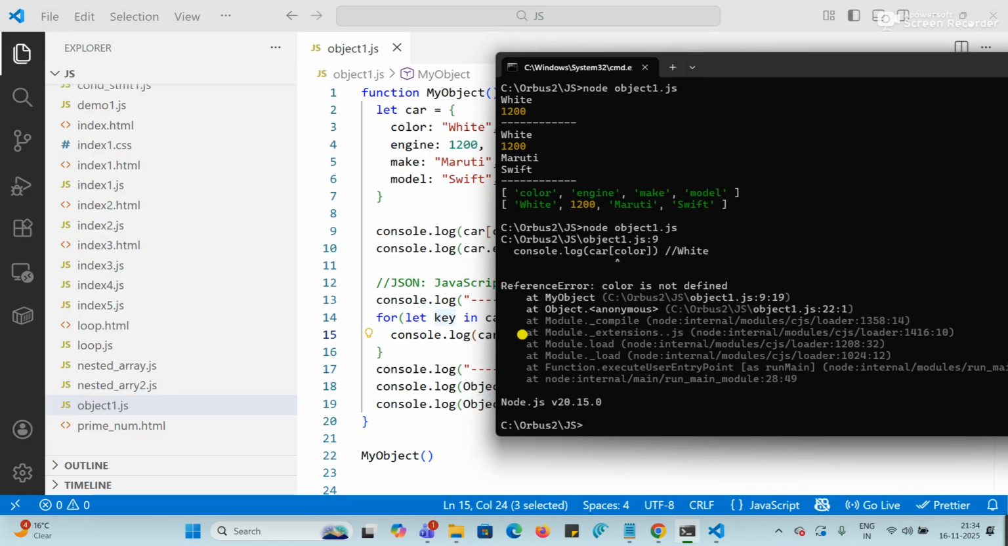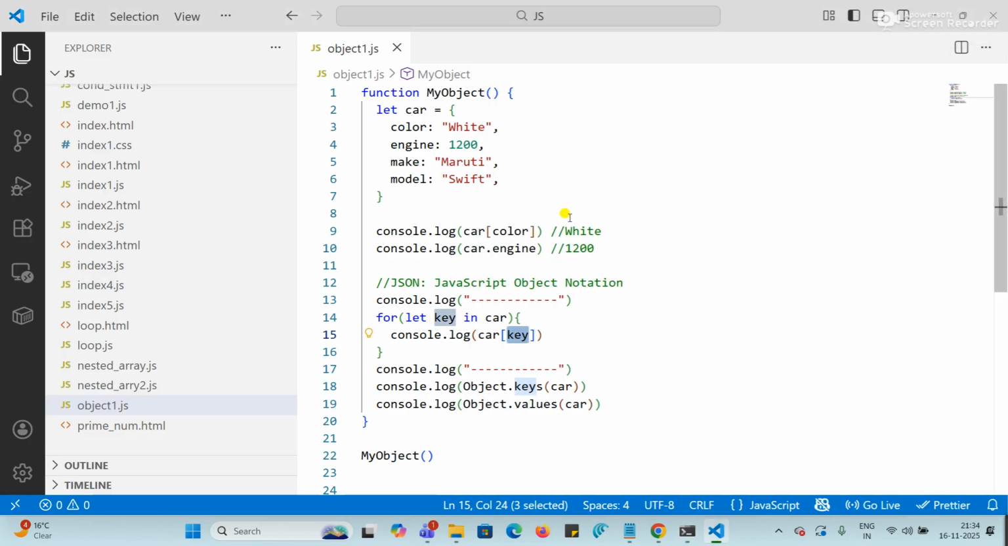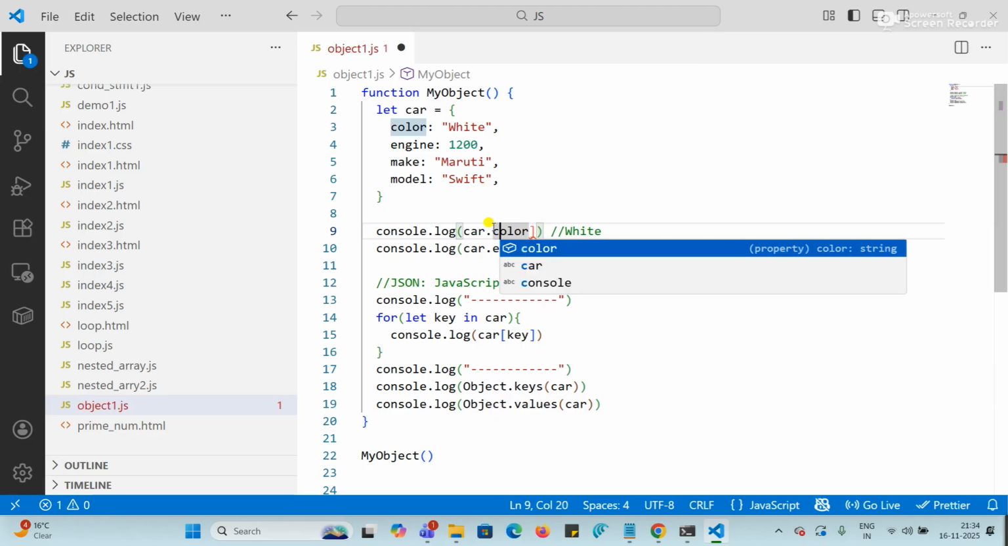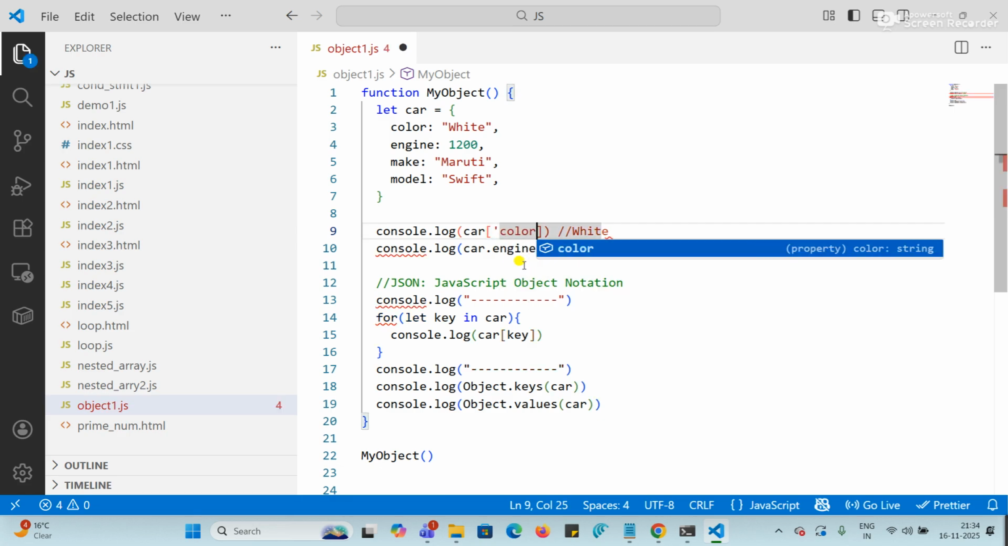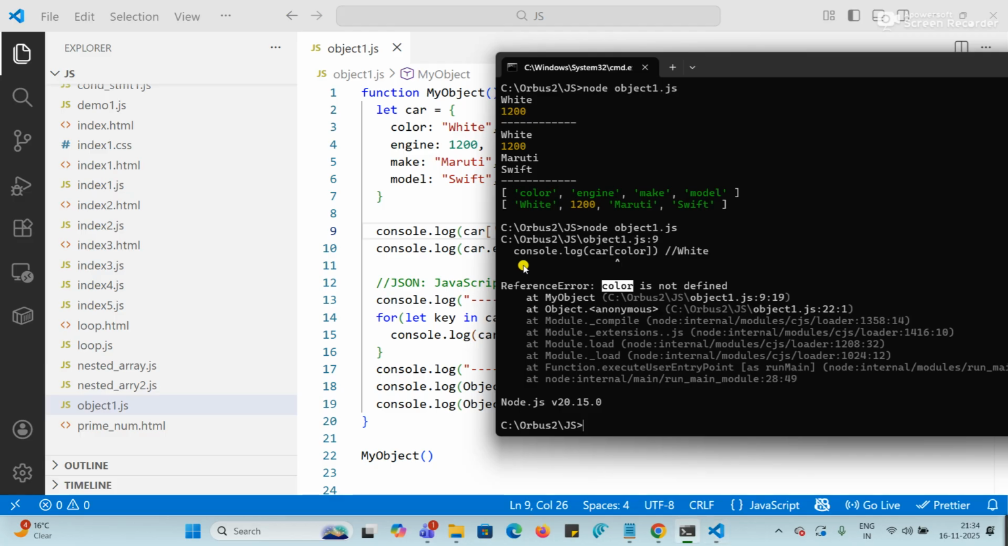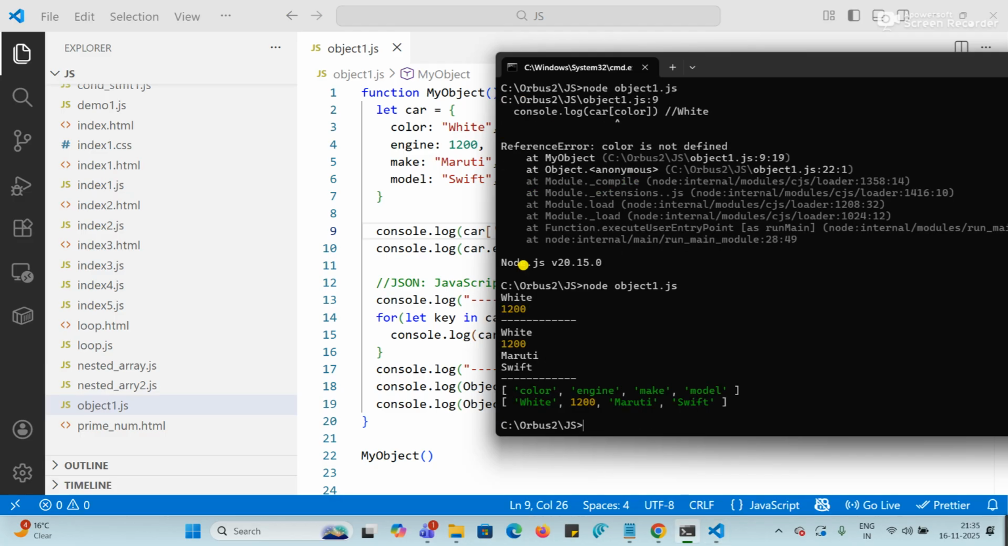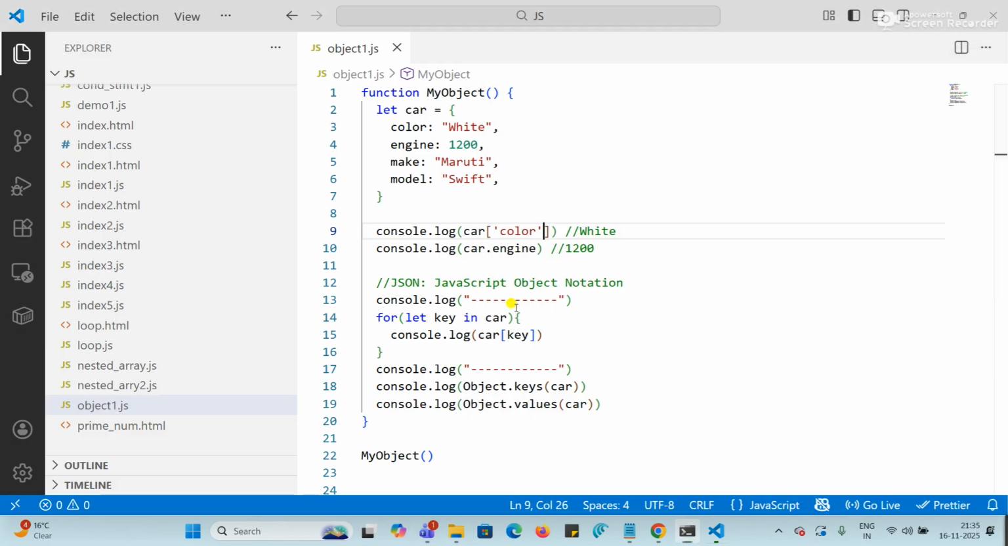Okay, here the color is, so here we are using dot only. In this case we use dot, but when it is dynamic inside the loop, then we can write this dynamic variable, right? So let's try one more thing. Control Z, right? Let me try like this. Let's see. So now it is working, right? So line number 9, we are getting this 1200, right?